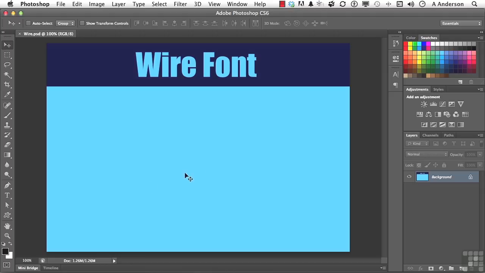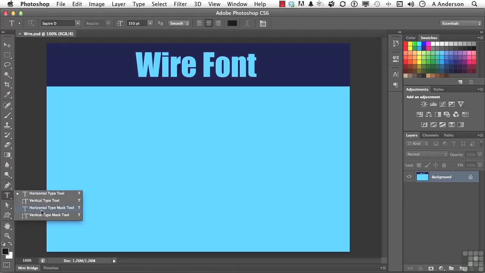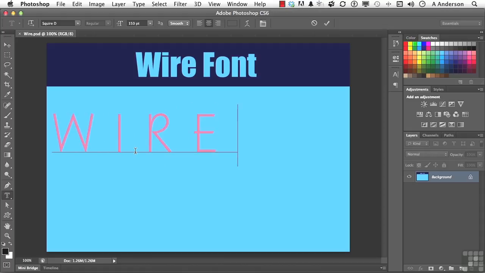Come over into your Type tool, and you have 4 Type tools. Go into Horizontal Type Masking Tool. I am in the document in your exercise files called wire.psd. I'm going to come over here with this tool. That's a masking tool. I'm going to click right about here and type in the word wire. And I'll use all capital letters. So I've got this nice big word wire.